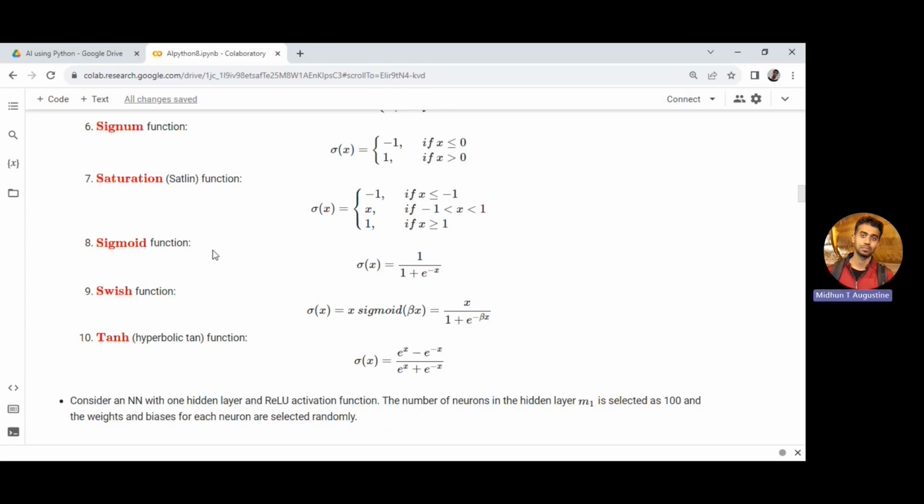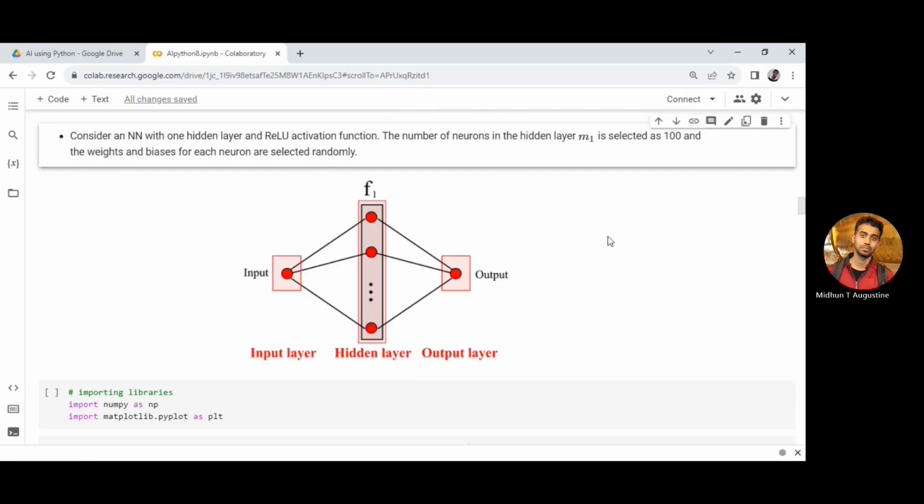Then we have the sigmoid function, for which the output is equal to 1 by 1 plus e raised to minus x. In the case of the sigmoid function, the output will be within the range of 0 and 1. Another recently introduced activation function is the swish function, for which the output is equal to x into sigmoid of beta x. So this will be equal to x by 1 plus e raised to minus beta x. And then we can have the tanh or hyperbolic tangent function, for which the output will be defined as in this equation. Next, we can move on to the illustration of these activation functions in Python and compare their outputs.